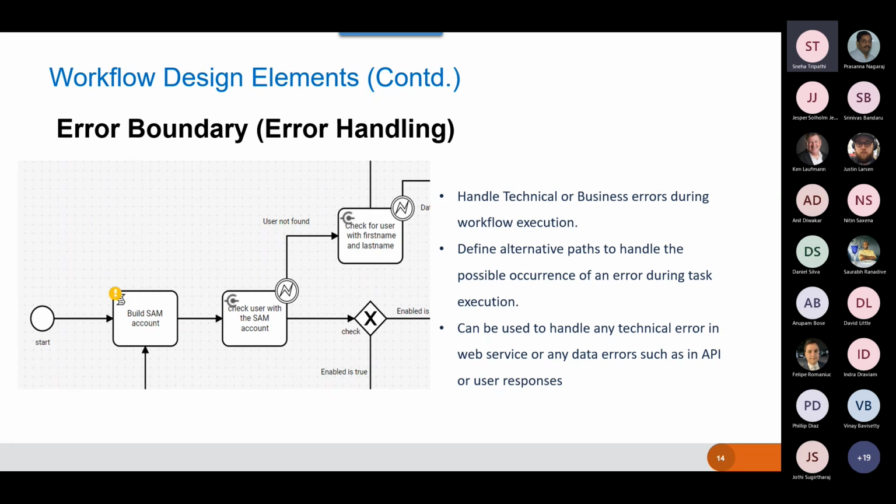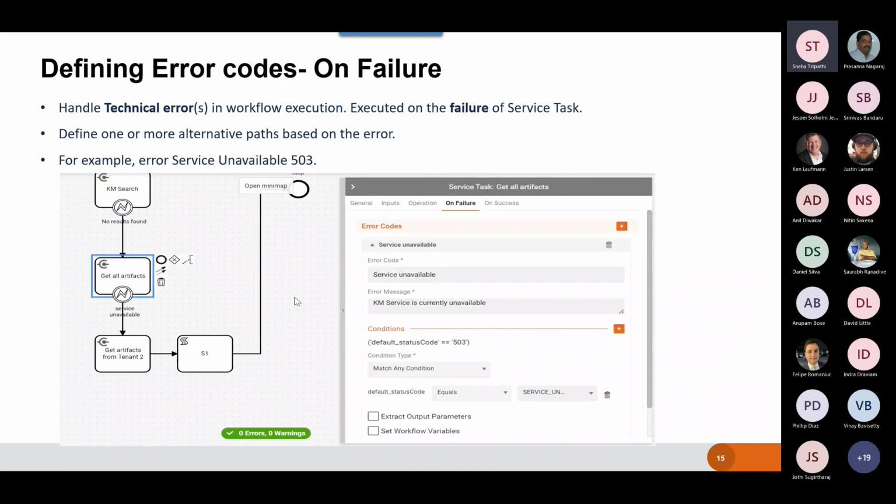So these technical errors, or the errors in terms of no data found during the web service execution or received as a response, can be handled using error boundaries. We can create any number of error boundaries and then define possible alternate paths for any errors that we foresee that may occur during the step execution. Now, when we create error boundaries, the very first step is to define error codes. When I say error codes, this means defining what type of errors we foresee that may happen.